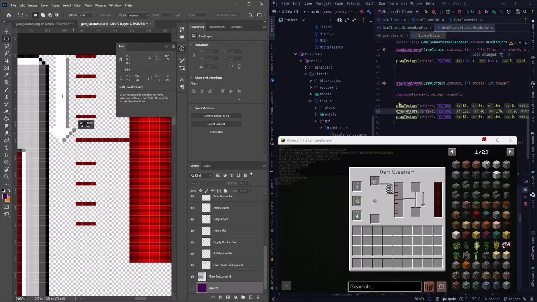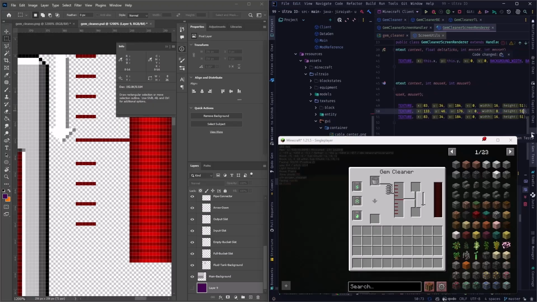I need to go all the way to here. The width is 8 and height is 26. So the width is 8 and height is 26. Okay, let's use the hot swap again. And here is the arrow.